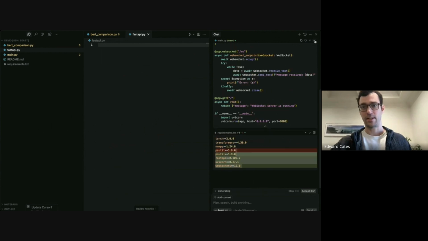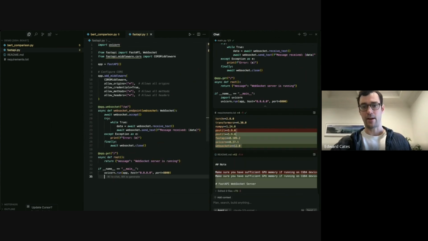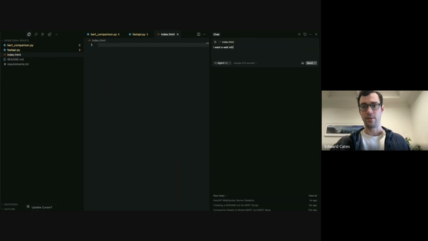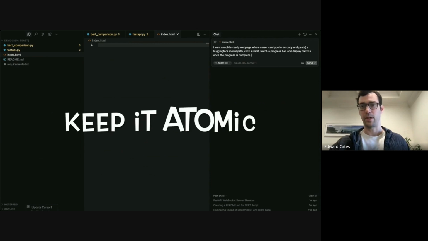And it generates a code file for that, tells me the requirements I'm going to need for that, which I actually didn't use. All right, now I'm going to do the same thing for the front end. So that's the back end. Here comes the front end. I want a mobile-ready web page where a user can type in or copy and paste, whatever, Hugging Face model path, click submit, and watch a progress bar and display metrics once the progress is complete.